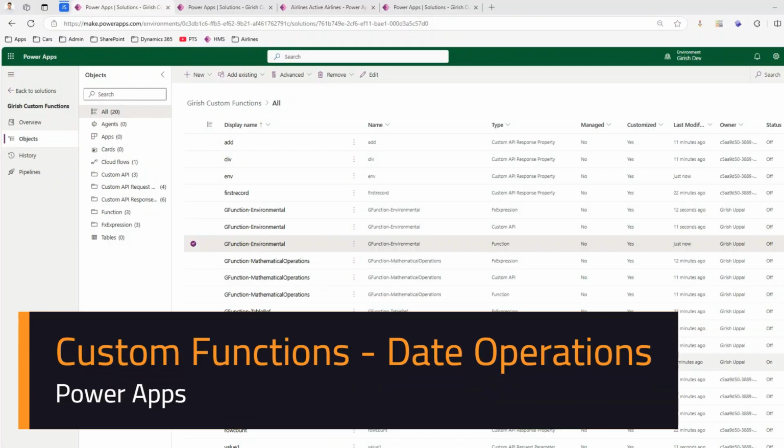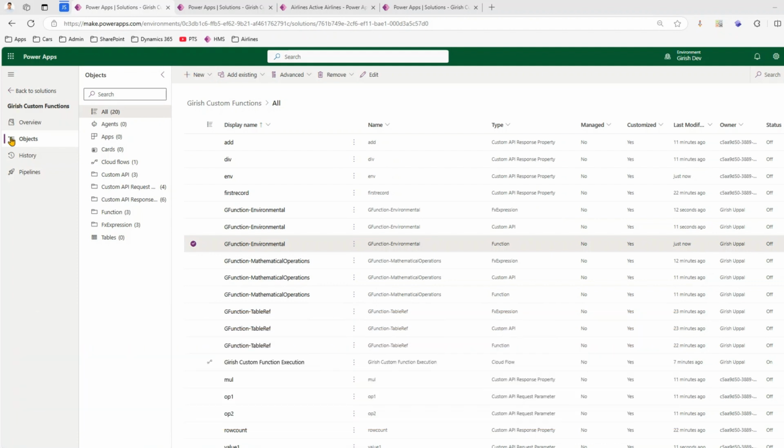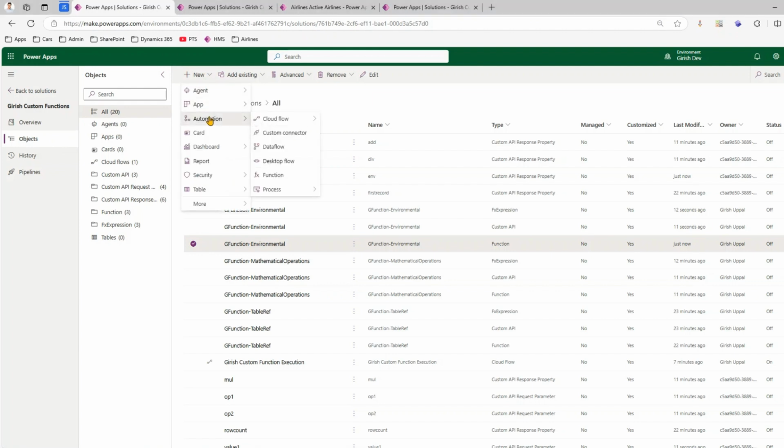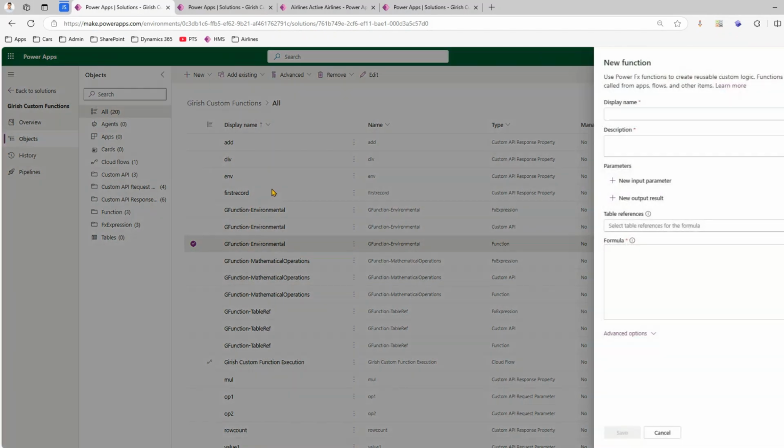In this video, I'll show you how to create a custom function and use, say, date operations in that. Now, in order to create a custom function, I've already created a solution over here. You can create your brand new solution. In this solution, you go to new automation and then click on function.